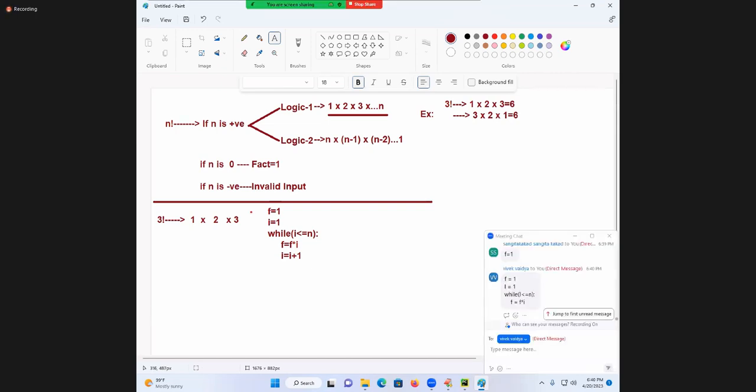Come on, start. What is the value of f? 1. What is the value of i? 1. What is the value of n? 3. Is 1 less than or equal to 3? True. f into i is 1 into 1, which is 1, stored in f. i becomes 1 plus 1, 2. Go back. Is 2 less than or equal to 3? True. The value of f is 1; 1 into 2 is 2, so f is 2. i is i plus 1, which is 3. Go back. Is 3 less than or equal to 3? True. What is the value of f?